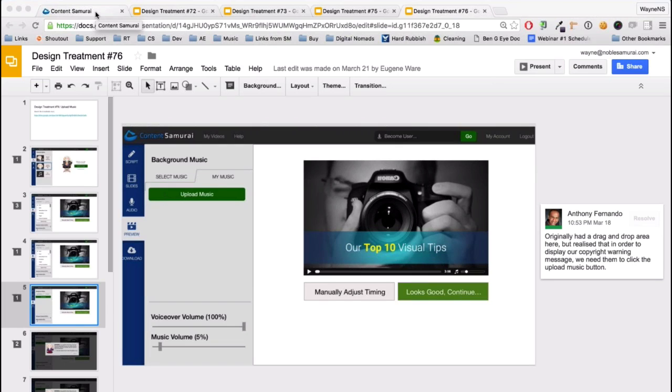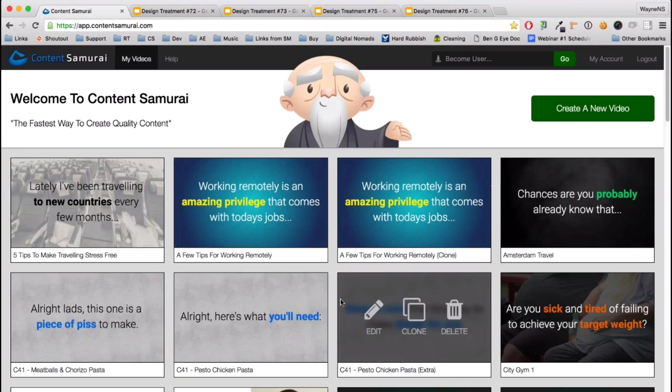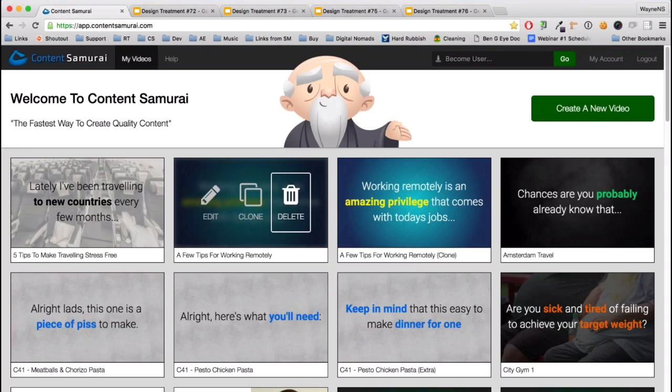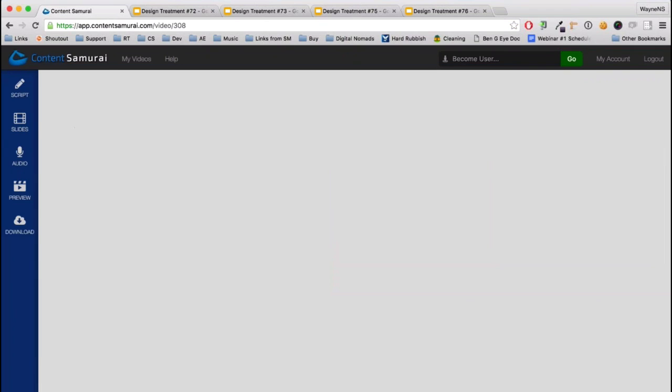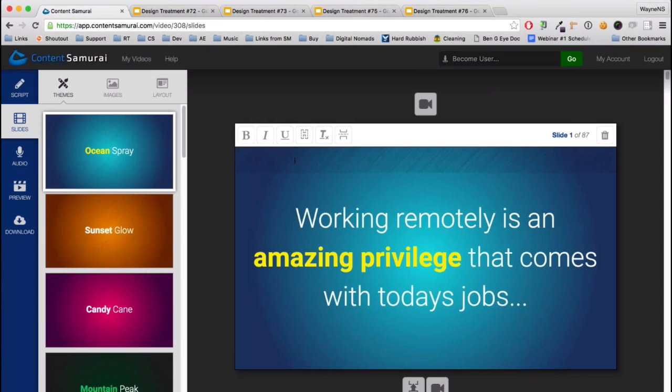So what I want to do is show you exactly how to use keyboard shortcuts. I probably don't have time for all three, and I'll save one for next time. But I wanted to show you formatting with keyboard shortcuts in Content Samurai videos. So I'll switch over to a video that I made earlier, and I'll start editing it in Content Samurai. In the slide section, there are some issues that we've found with these buttons that run along the top of the slides.